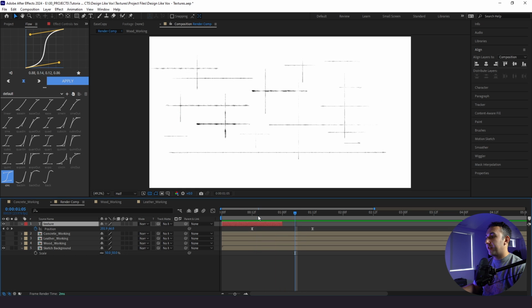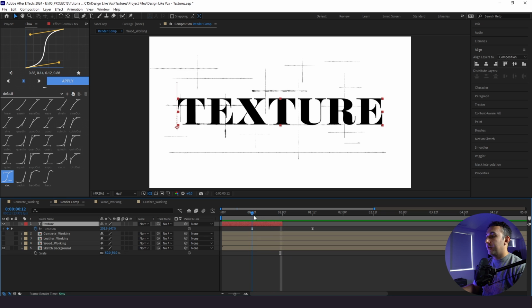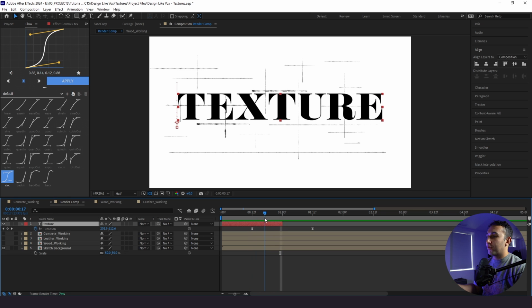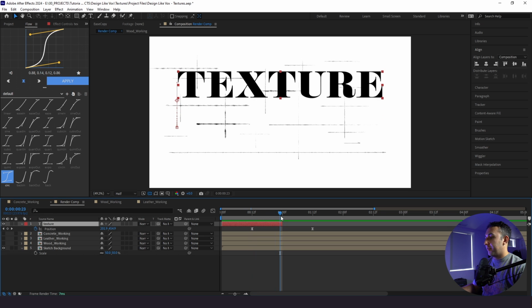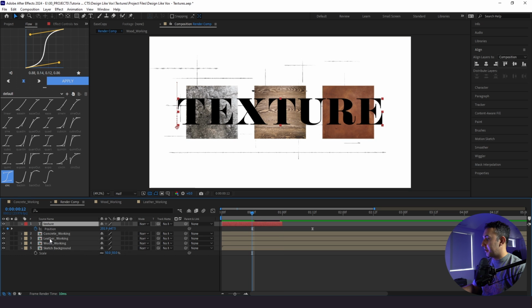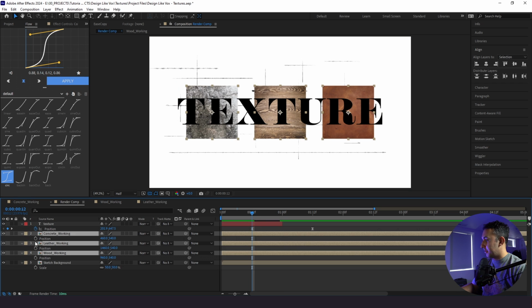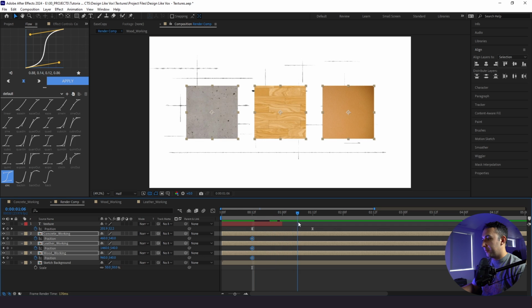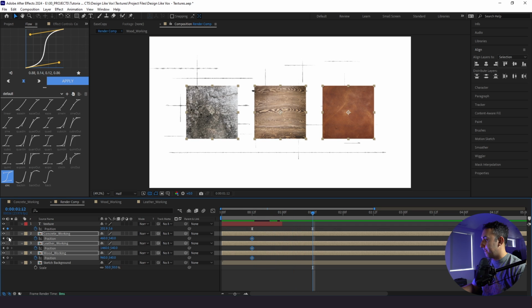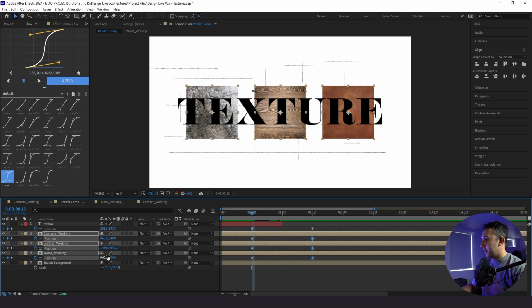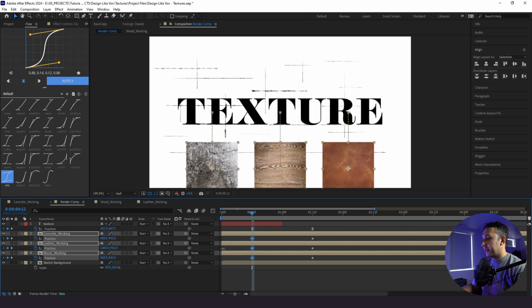And what we're going to do is take this anticipation at the beginning of this animation and then bring in our textures. So we have our textures here. And what I'm going to do is click P. We're going to go here. And then with these textures, I'm just going to bring these down.